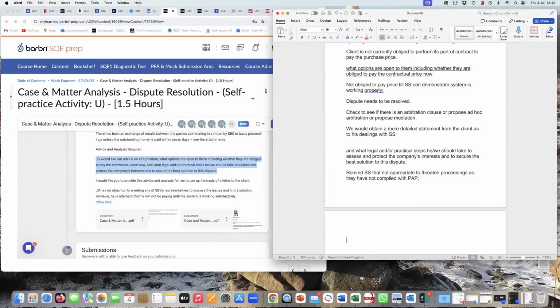What should they do? They should send a letter of claim if they really think they're entitled to the money, and participate in ADR. So I could carry on, but I want to make sure we've got time for questions.